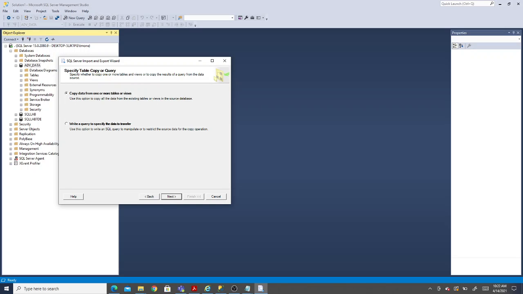I'm going to copy data from one or more tables or views. To me, this is the best method for Excel. Writing a query can get a little bit wonky when you're dealing with Excel. I use that more for pulling from different databases if I don't want all the columns or if I need to do some customization. So you can copy data from one or more tables and click Next.